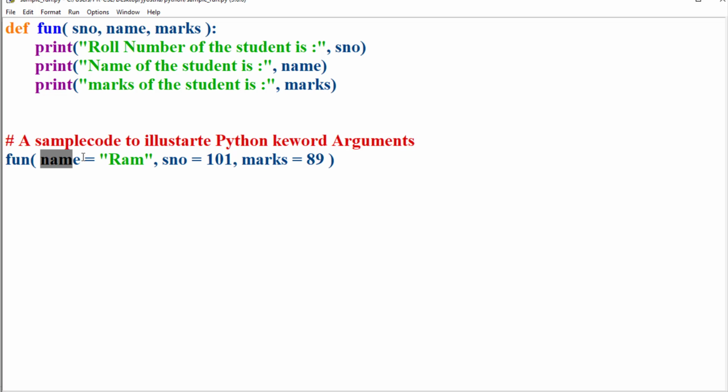For example, here I am passing name equal to Ram. So that indicates that for the parameter name, I am assigning the value Ram. Whenever we are using keyword arguments, Python does not care about the order in which the arguments are passed to the function.